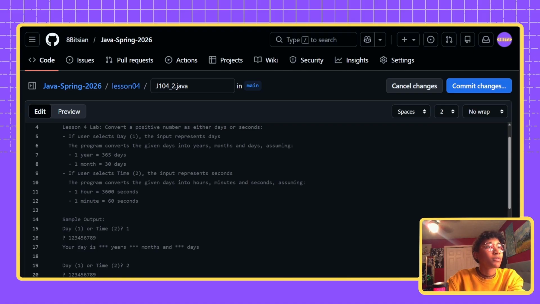IntelliJ source, name J104-2. That's not a 4. 104-2 dot Java. Right? Then I want new Java class. Class we're gonna call J104-2 dot. Right?